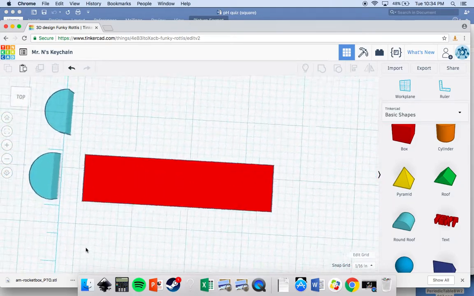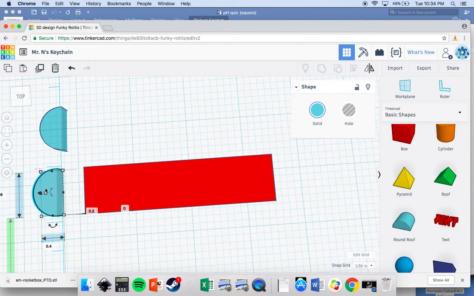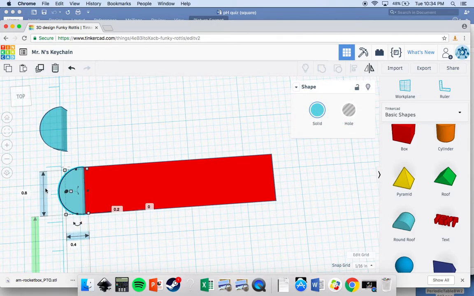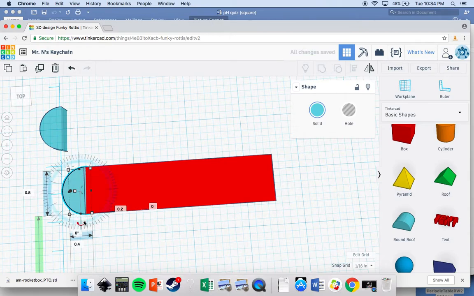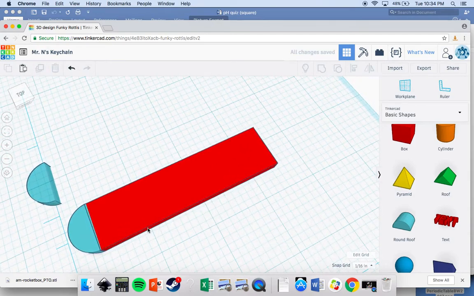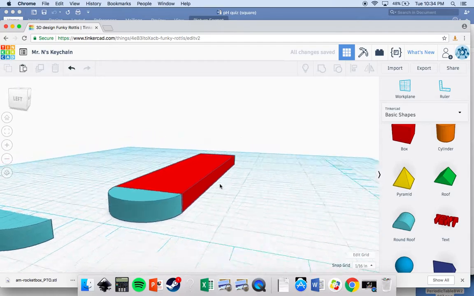What I'm going to do now is click on one. I'm just going to use my arrow keys and nudge it until it looks like they're touching. Yeah, it looks pretty good. They overlap a little bit, but honestly, who cares? See how we've kind of attached those?